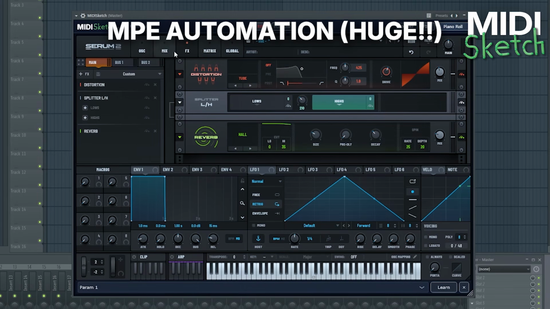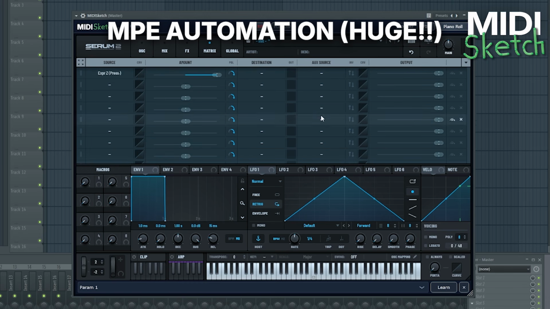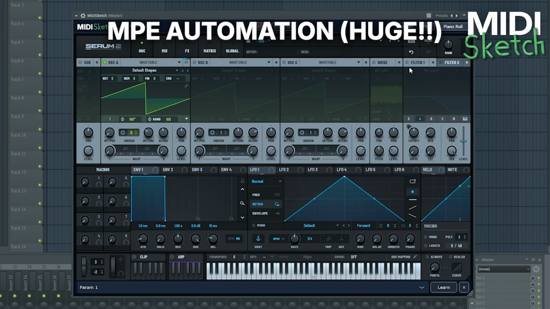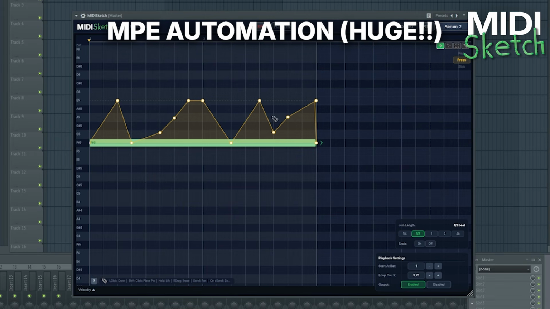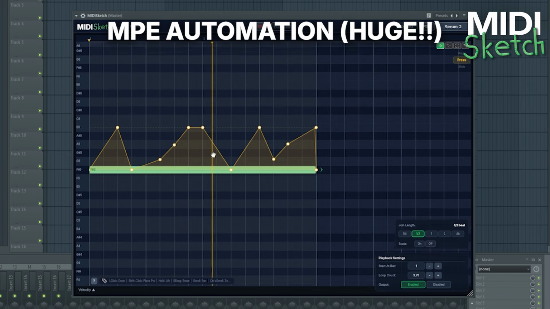Then if I go to Serum 2, if I go to Matrix and I go to my MPE and I go to press for pressure, which is expression Z, and then I go max amount and I assign this to my filter 1 frequency, turn that on, what you're going to see is that when I play this, that filter is moving with the note, just like an automation.